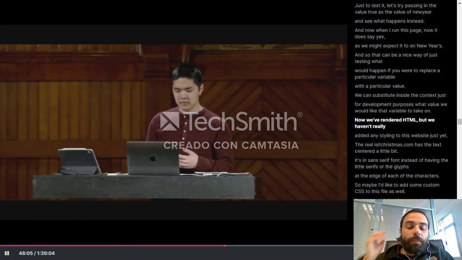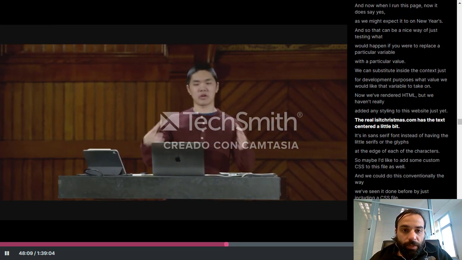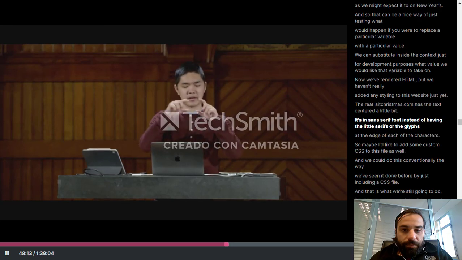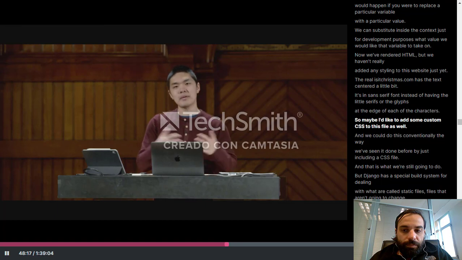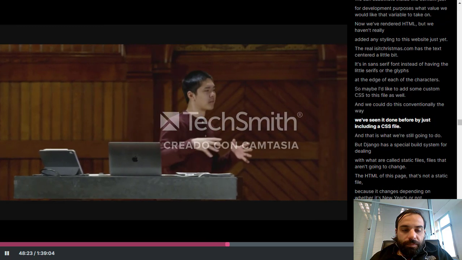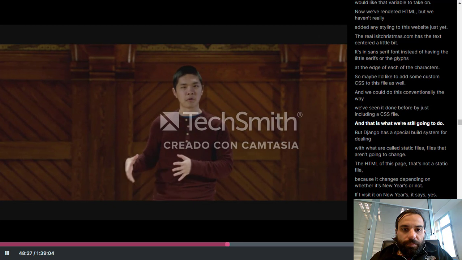Now we've rendered HTML, but we haven't really added any styling to this website just yet. The real isitchristmas.com has the text centered a little bit. It's in sans serif font instead of having the little serifs or the glyphs at the edge of each of the characters. So maybe I'd like to add some custom CSS to this file as well. And we could do this conventionally the way we've seen it done before by just including a CSS file. And that is what we're still going to do.